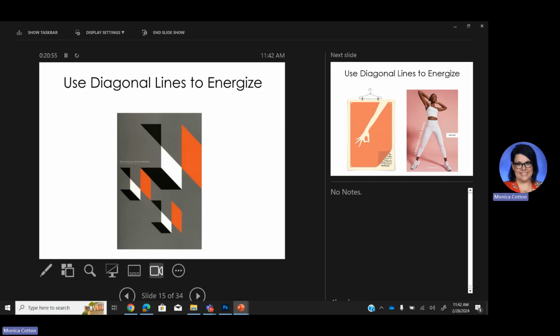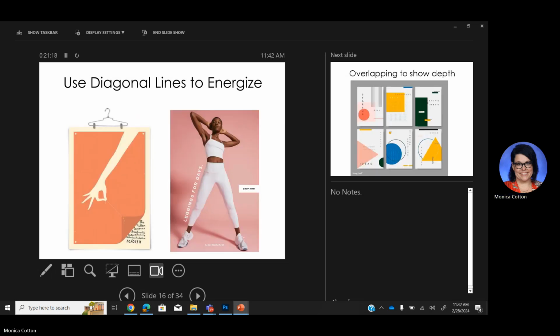Okay, I think there's two more things. Diagonal lines always energize things. It adds interest. If you draw something with lines, as soon as you put it at an angle, even with text, it's going to be more interesting. It's going to have more energy. The diagonals add energy. They add movement. Your eye kind of follows them.